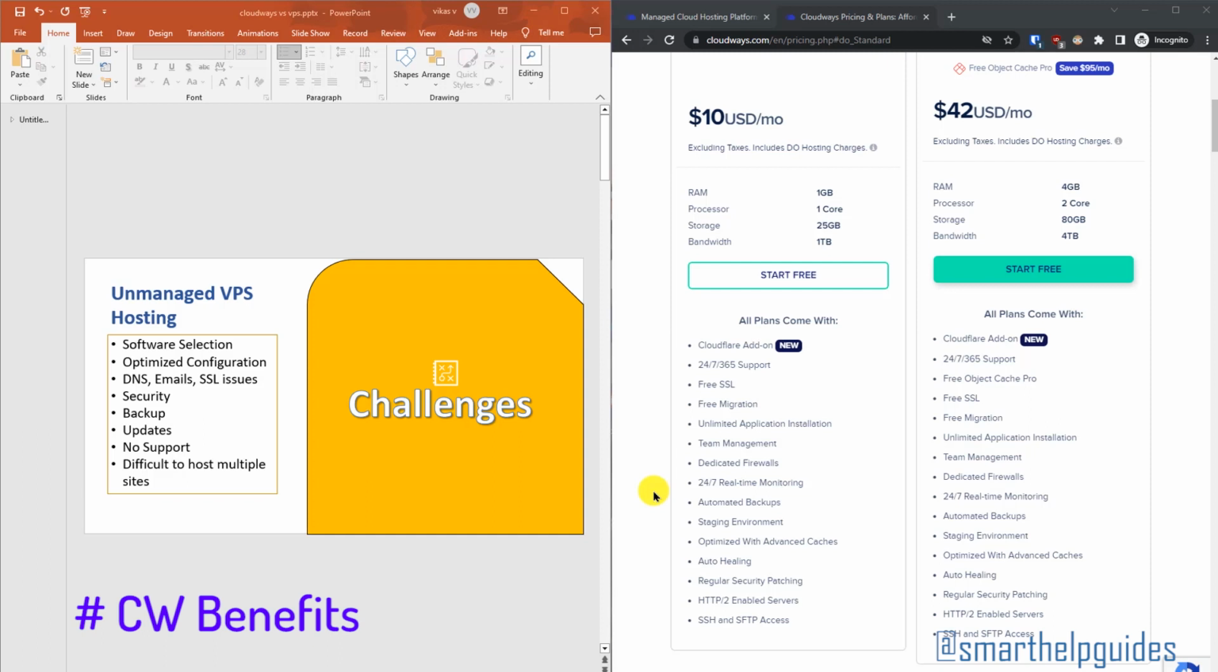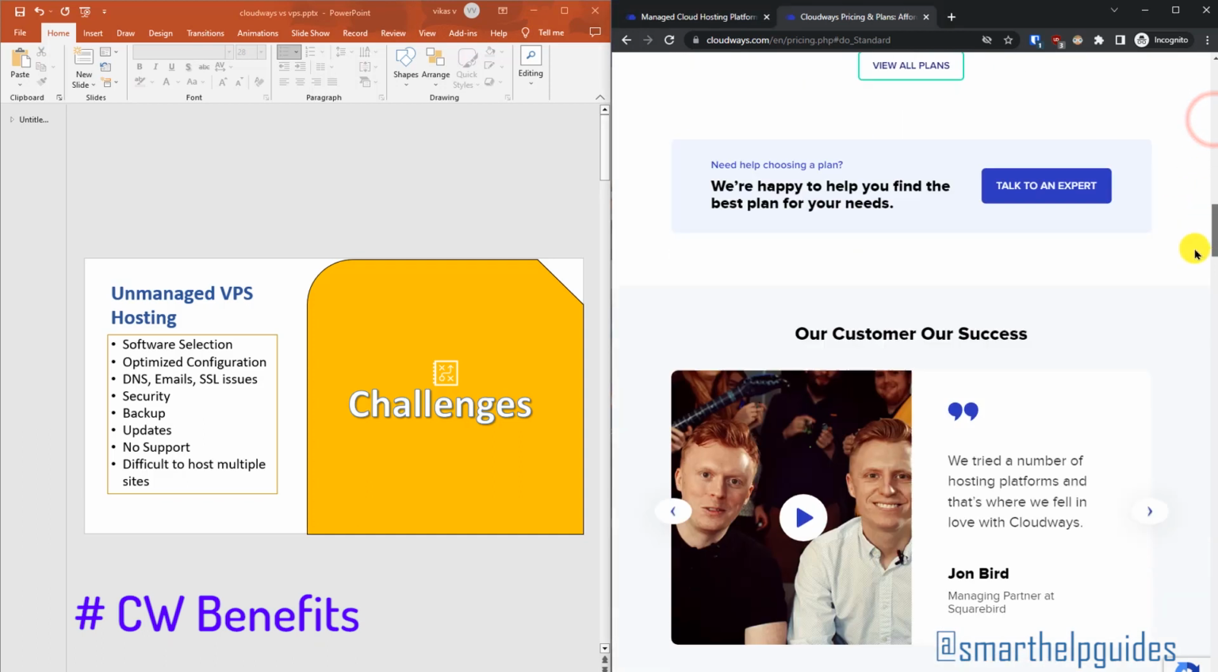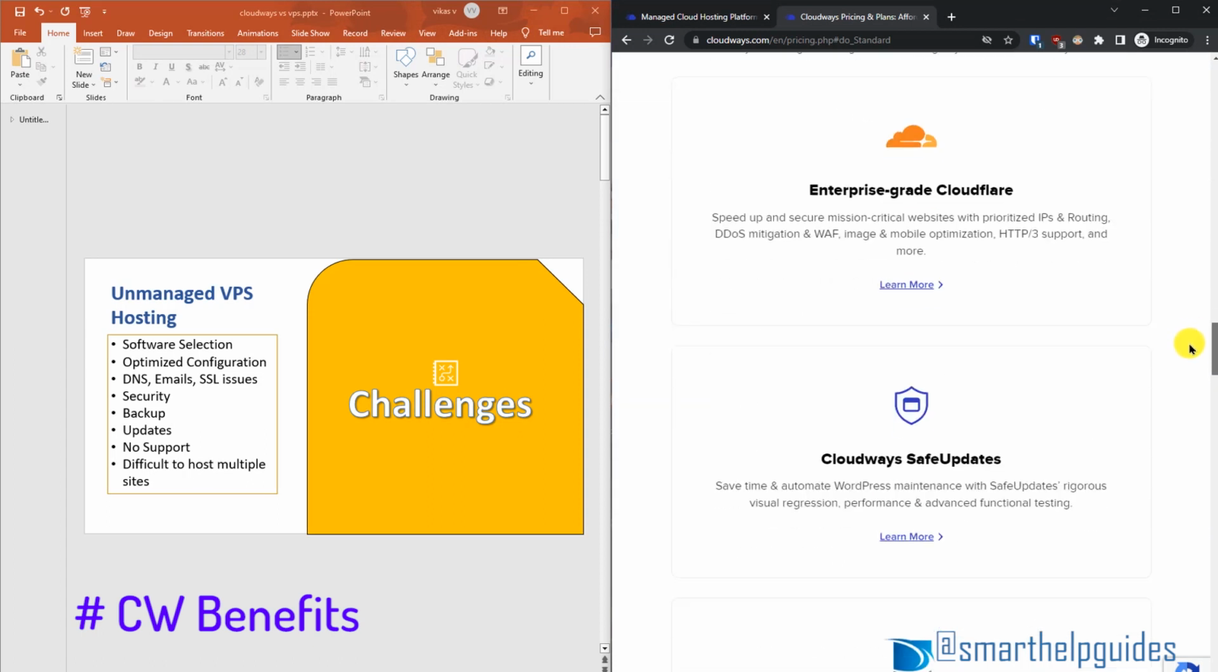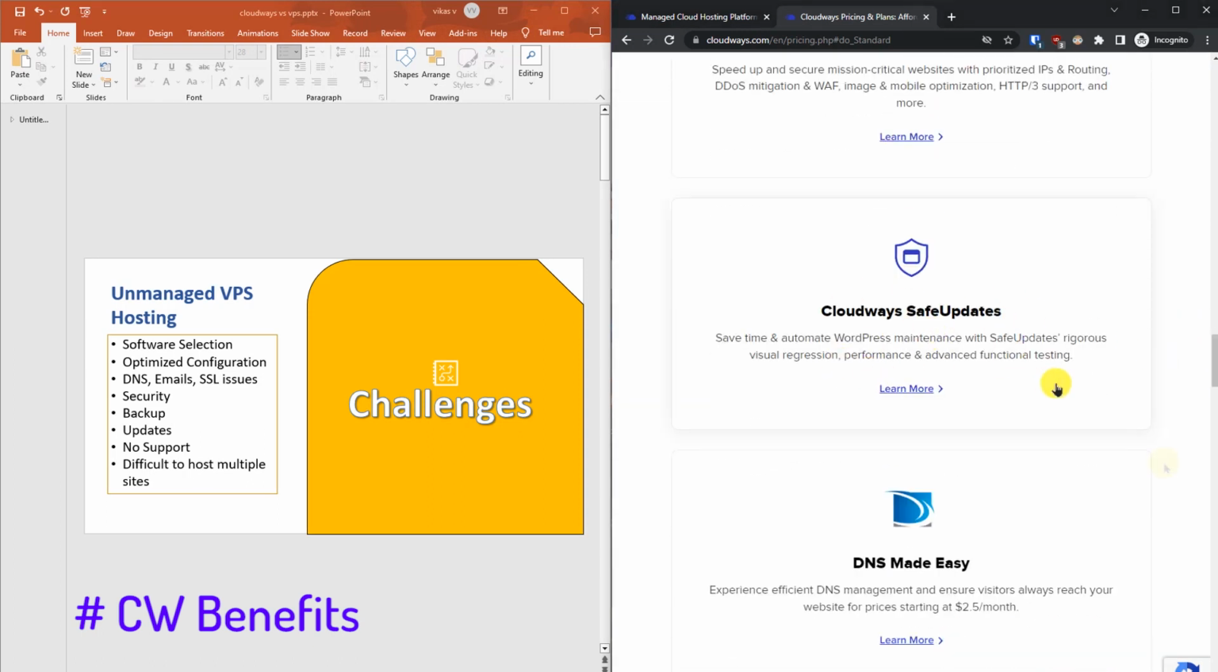For backups, you have solutions available directly from the Cloudways dashboard. They also take care of the server updates. They can also take care of the WordPress updates if you want. They have an add-on plugin, I think Safe Update something, it will be this Cloudways Safe Update. And when it comes to support, Cloudways has direct live support.